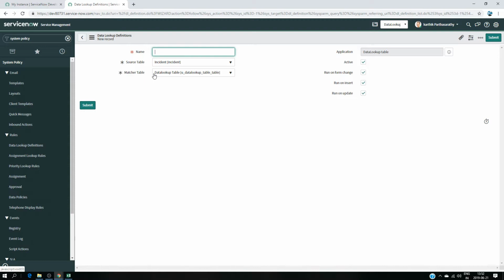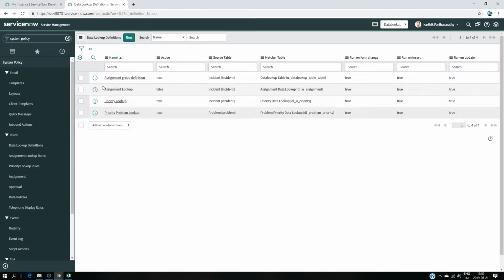And then we are choosing the source table, which is the table that is going to get updated, where you are going to make changes. Depending on the changes, some values in a certain field are going to get updated. Okay, so I'm going to write here data assignment group definition, and let's leave it like this for now. Okay, I have it here.